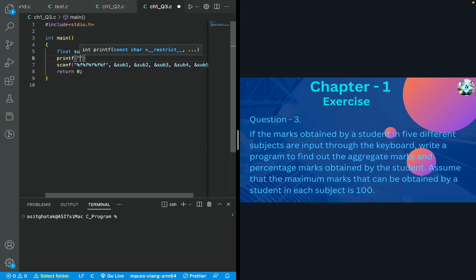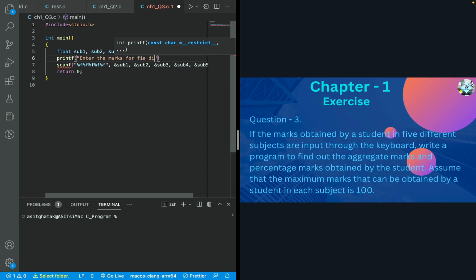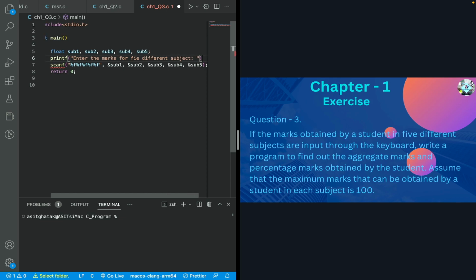So printf, enter the marks for 5 different subject, right? Okay, so if you want to take the input in a new line, then you can insert here a \n. If you don't, then don't insert it.